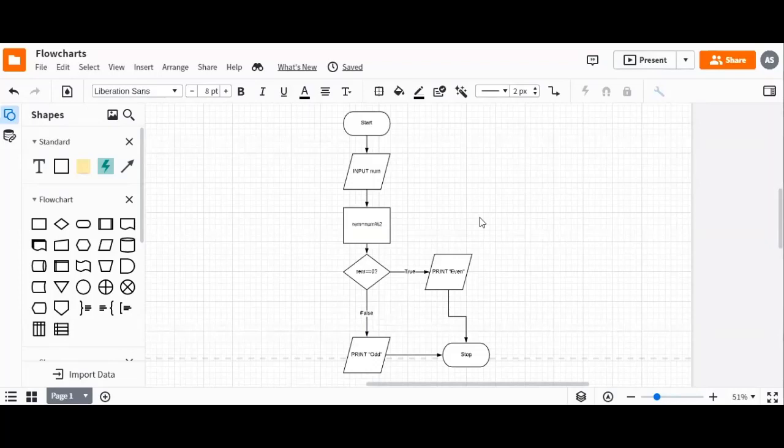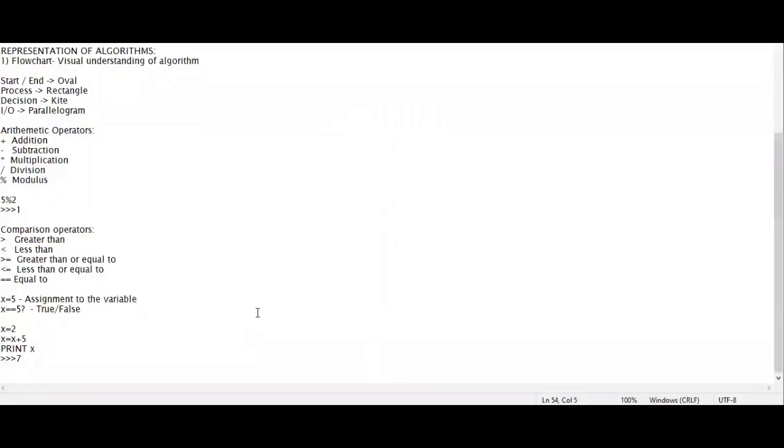Now let's move on to another method of writing algorithms, which is called pseudocode.